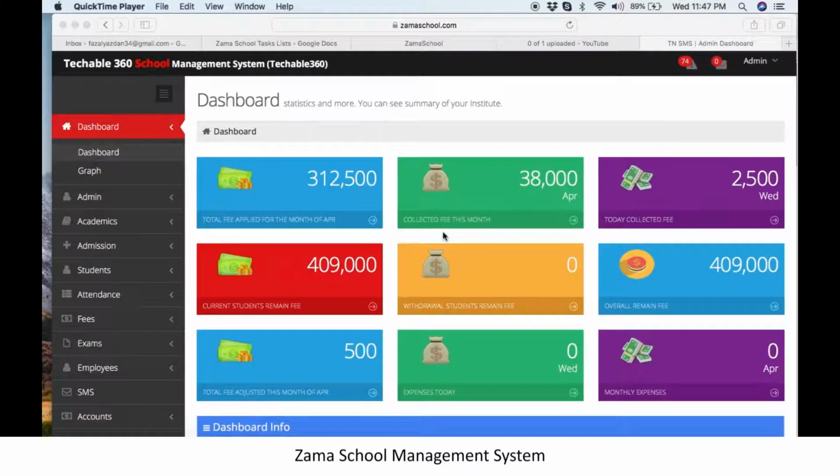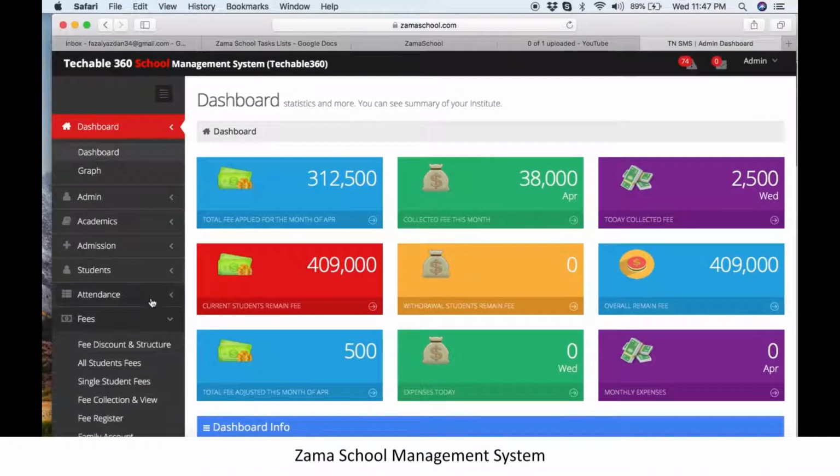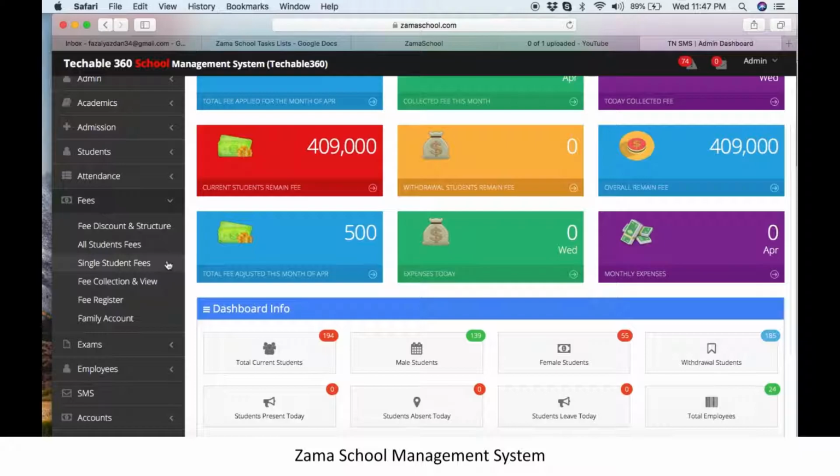How to enter student previous balance. Today we will discuss how to enter student previous balance in ZamaSchool software. First of all, go to the fee module, then click on single student fee.